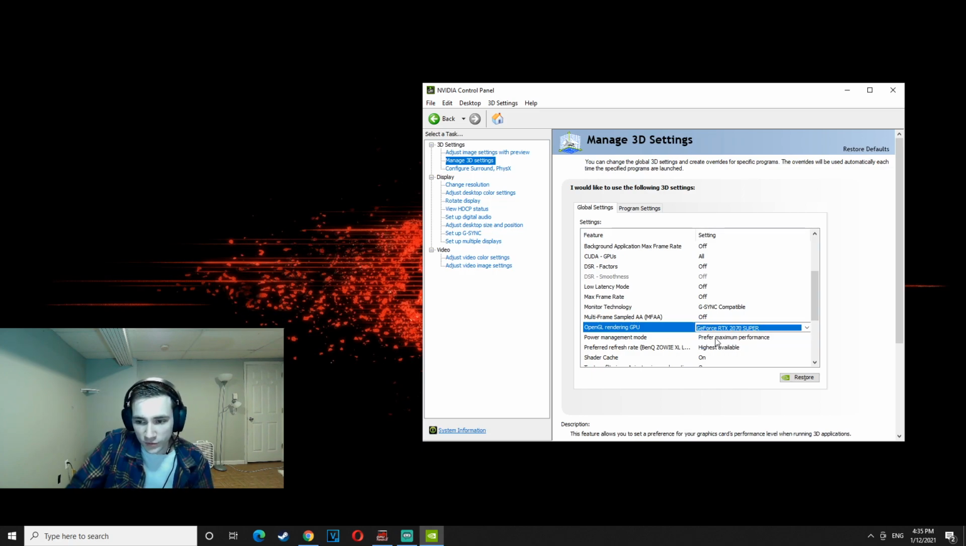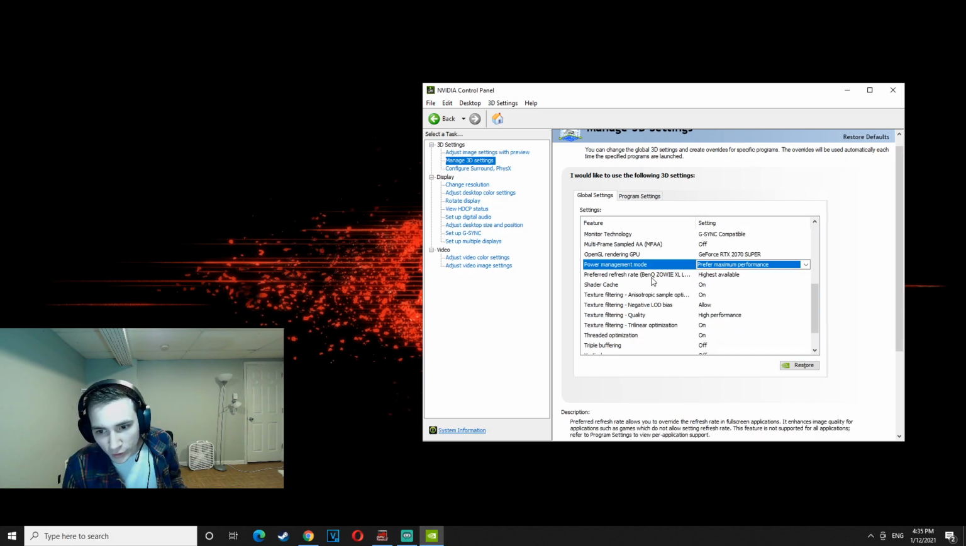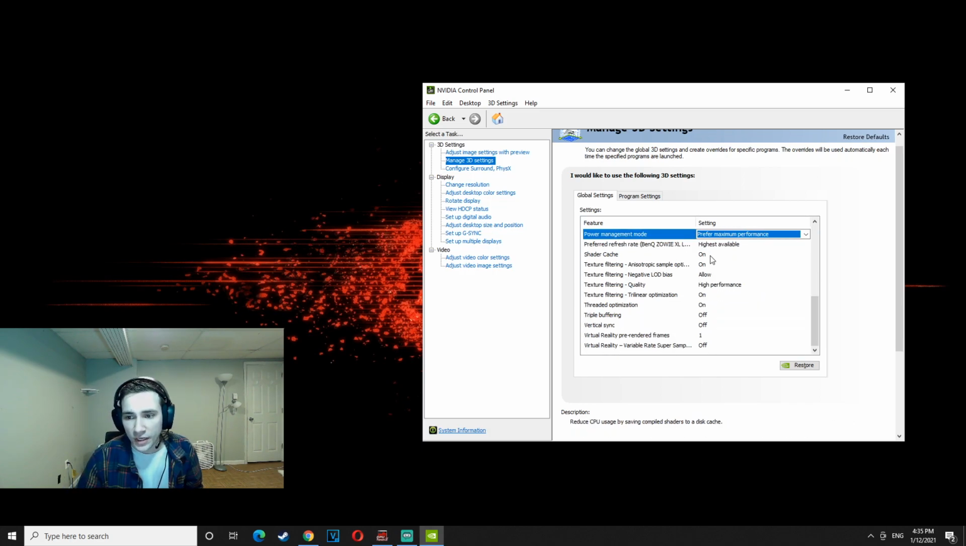Power management mode, this is very important. Set it to prefer maximum performance, okay? Preferred refresh rate, highest available. Shader cache can be on or off. It doesn't seem to affect the FPS that much in any game, so shader cache on or off. Texture filtering, anisotropic sample options on. Texture filtering, negative LOD bias allow. Texture filtering quality, again, high performance. Texture filtering, trilinear optimization on.